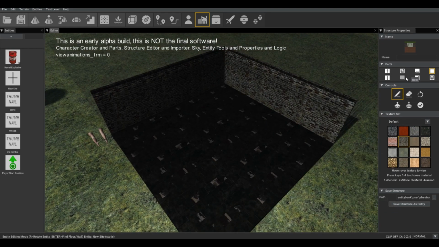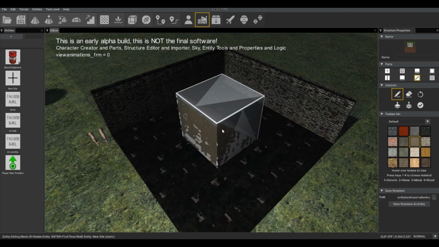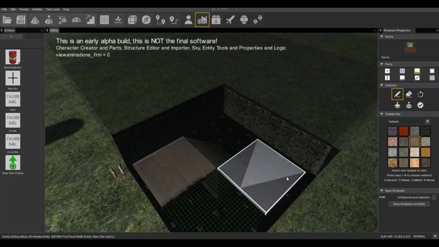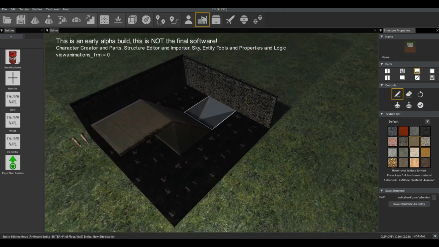And maybe some stairs made out of wood. And maybe a platform which leads onto the first floor. So we'll select the floor, go up, select it there, go back down. So now we've got a staircase that will lead you up there.